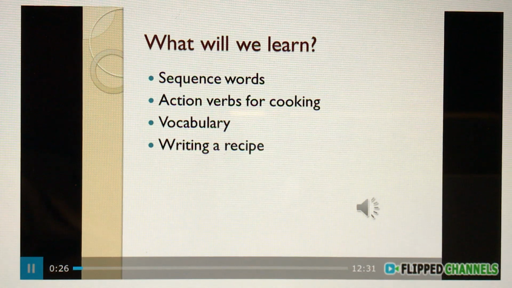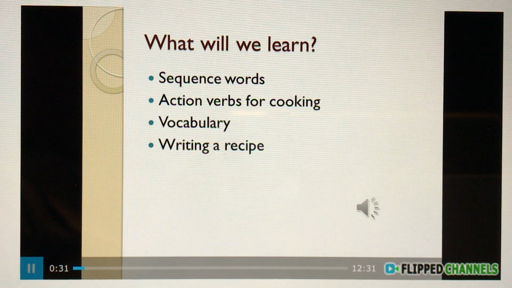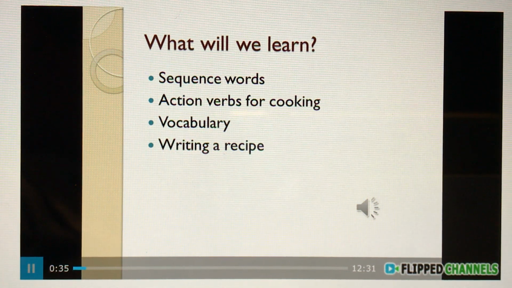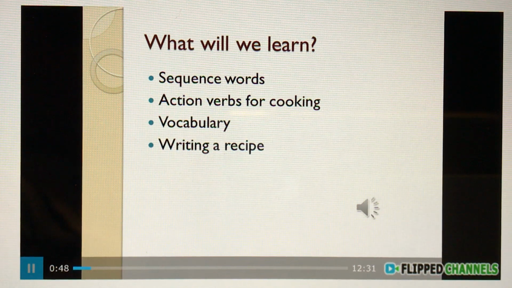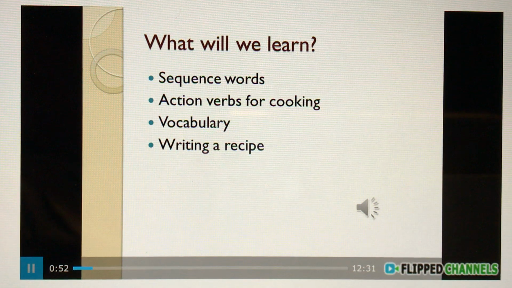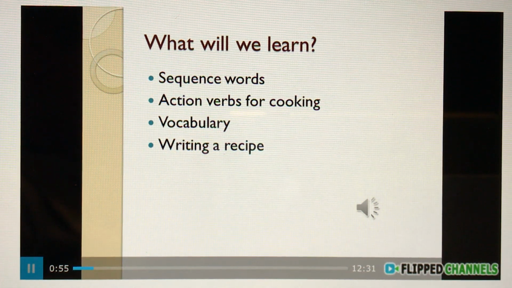To start with, let's take a look at what we will learn. First, we'll learn sequence words: first, next, after that, then, and finally, to talk about the steps. Then we will learn some vocabulary, including action verbs for cooking and other vocabulary related to cooking. And finally, we will learn how to write a recipe.